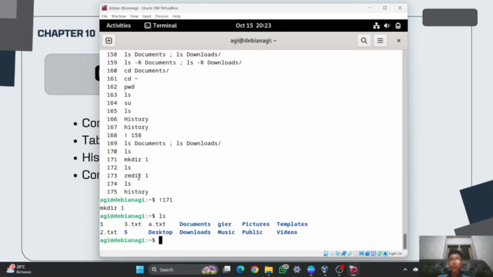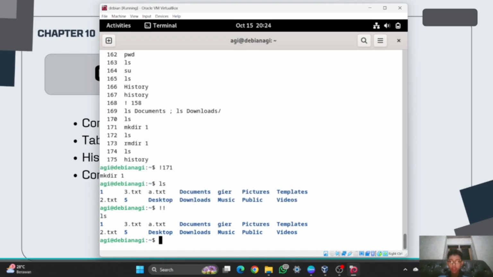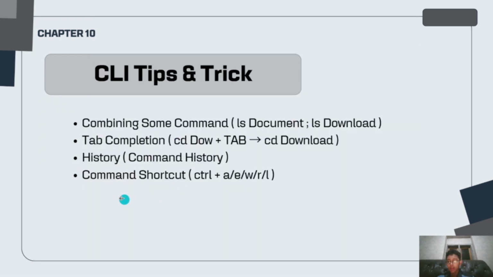And I forget, there is also a way. For example, when you want to use the last command, you can just use these two signs, the same sign twice, and then enter, and it will run the very last command that you've used before.